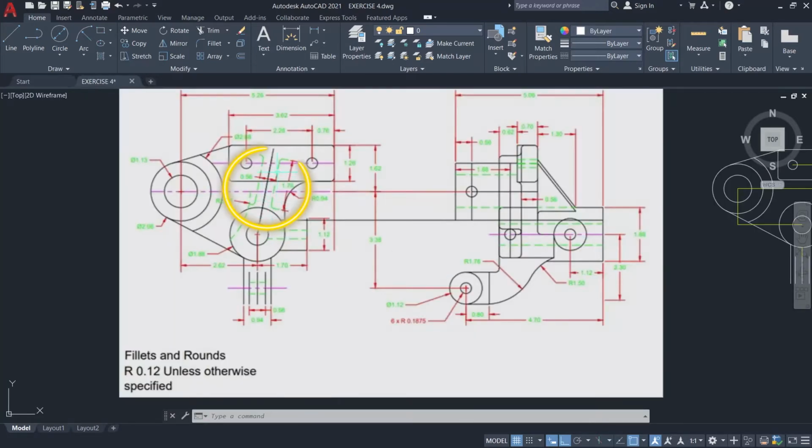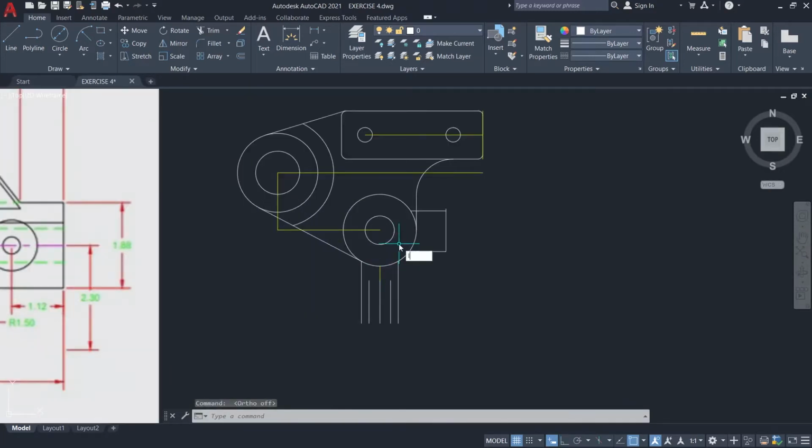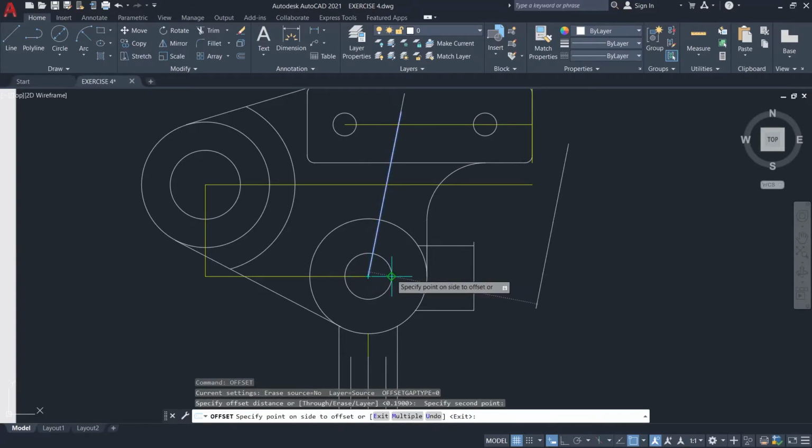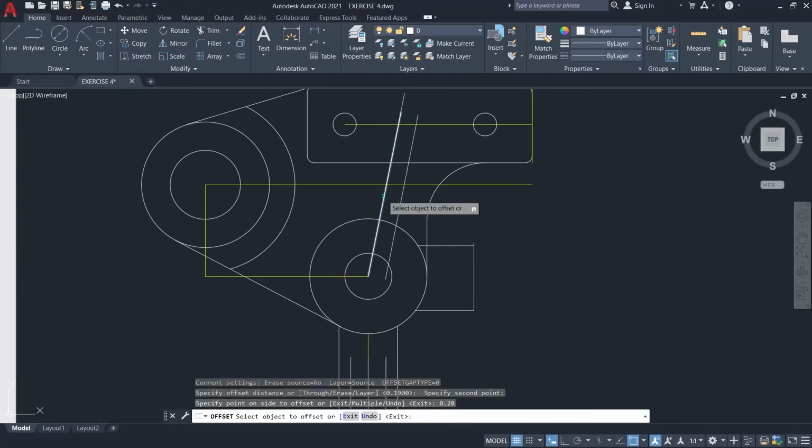To create this oblique line, type L, then type at 3.05, press tab with a degree of 79. Then, create another line upon this line, measuring 2.75. Then, offset the 2.75 line by 0.28 on both sides. Focus first on the left side offset.